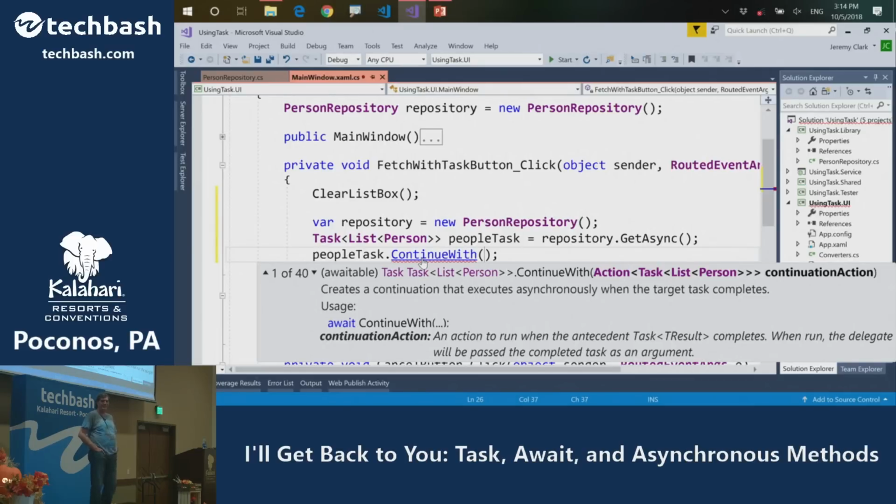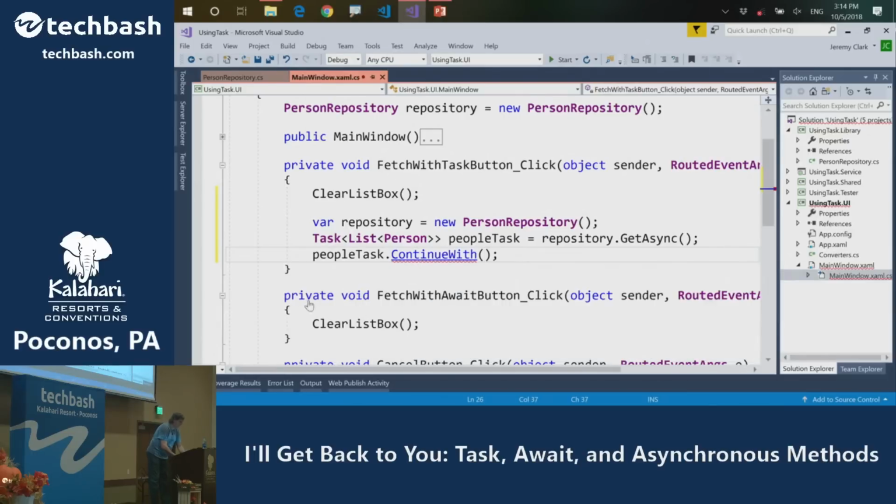It's getting worse. Well, what Action is, it's a built-in delegate type in the .NET framework. And in this case, it represents a method that takes one parameter and returns void. And the parameter type is the rest of this generic type. So it's a method that needs to take a Task of List of Person as a parameter and return void. Thinking, okay, I can write a method with that signature, so let's go ahead and do that.